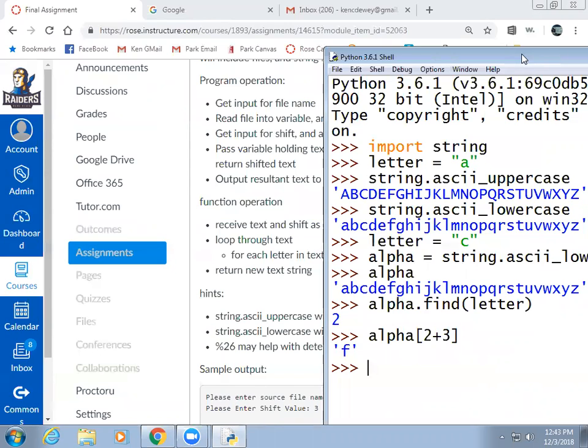But you could have said alpha.find letter plus 3 as well. You could have saved it as a variable, location. You could have done anything. And that'll shift it over. The third space from the second. And that returned F. I mean, literally just 3 spaces over.